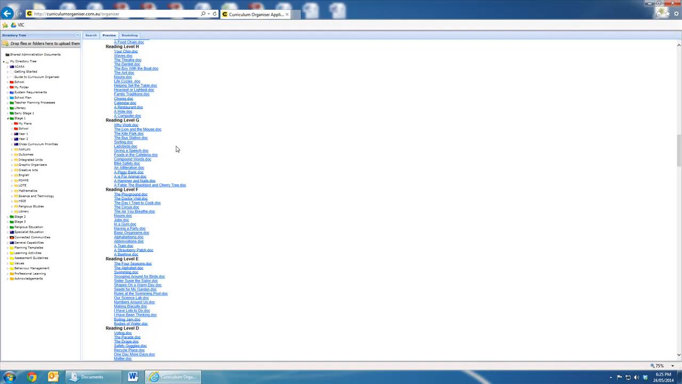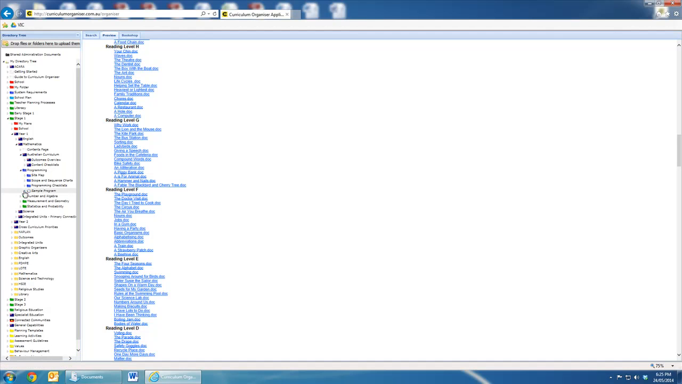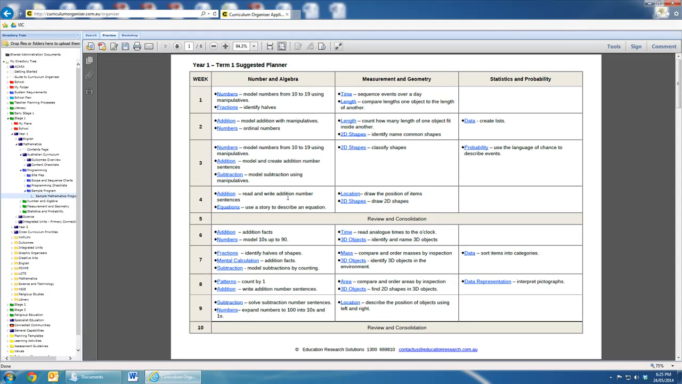In addition to that, we have the mathematics and the science units. Similarly to English, we have the Australian curriculum materials, the content descriptions. We have programs, which includes sample programs for teachers to be able to work with. In the case of mathematics, there's a sample program, a week by week, term by term program that teachers may like to follow. And we have teaching units. In this case, we have area, a program.